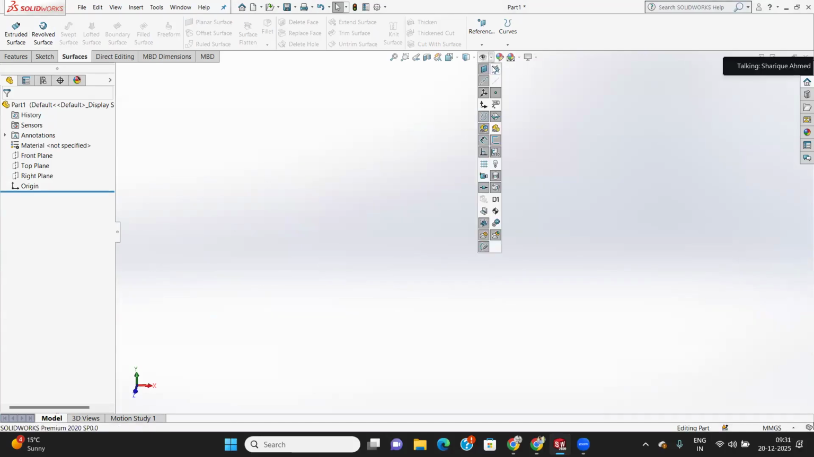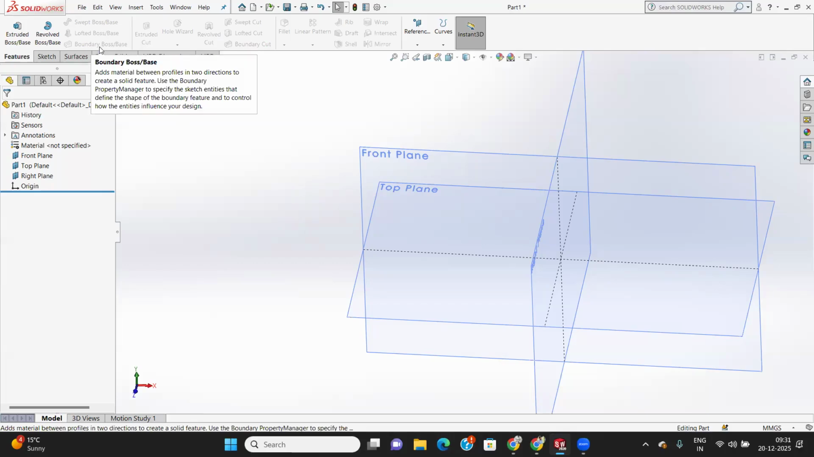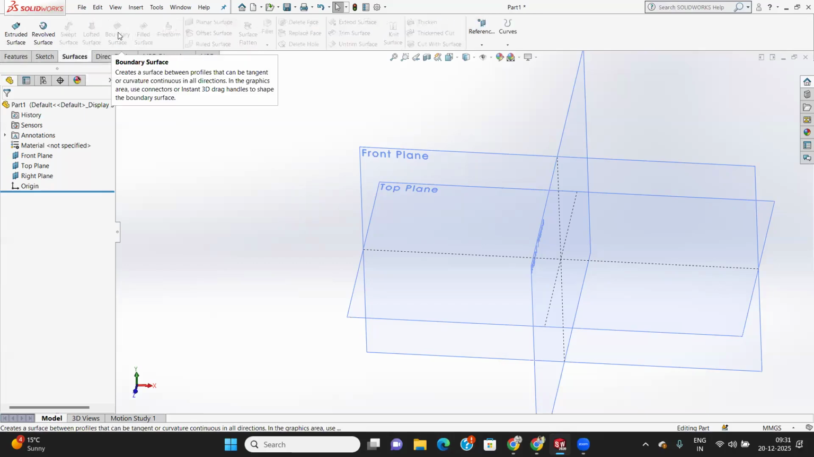Next, let's talk about the next tools: loft surfaces. You can remember that. Boundary surfaces: you can remember what the boundary surfaces do. Same as boundary boss base. Here you can learn about the loft boss base and the boundary boss base. You can know what boundary boss base does. Same thing here, what boundary surface does. Then how can we use it?